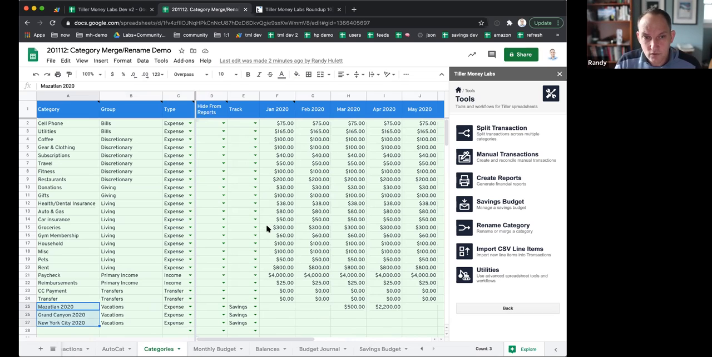So obviously we're only in November right now. It's kind of premature to do this, but let's just say now that we've gotten to the end of the year, and I want to basically take these trips and just roll them into the travel category for kind of archival purposes. And again, just lose the granular detail. So let's look at some of the places where this data exists.